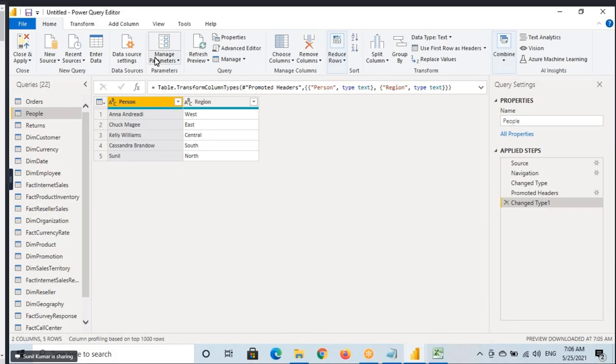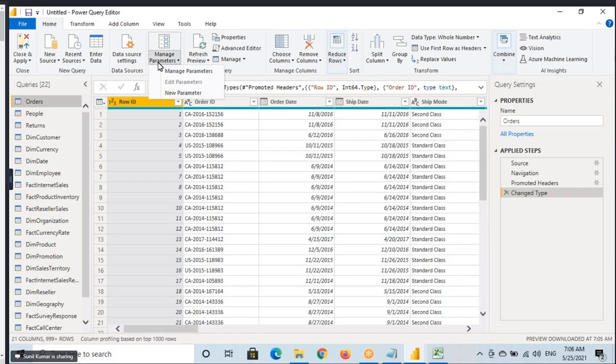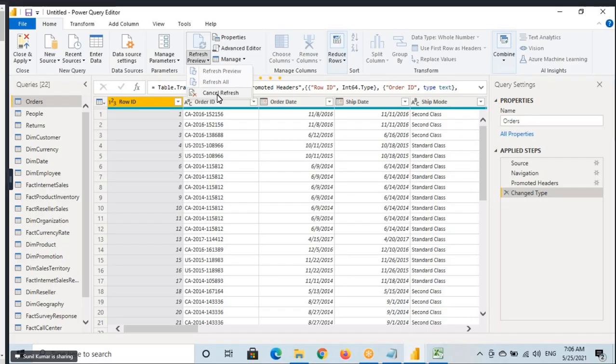So you are refreshing the data and it is taking a lot of time. I want to cancel the refresh in the meantime. There is cancel refresh. You can stop refreshing your tables. You can just click on cancel refresh. When refresh is taking a lot of time, and for some reason you are planning to cancel the refresh, you can just click on cancel.